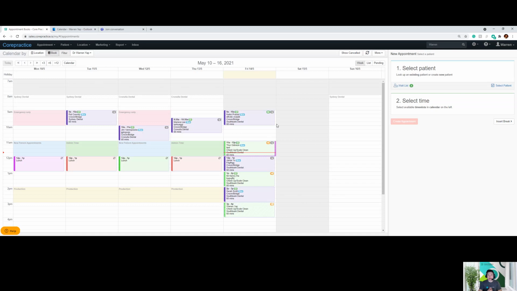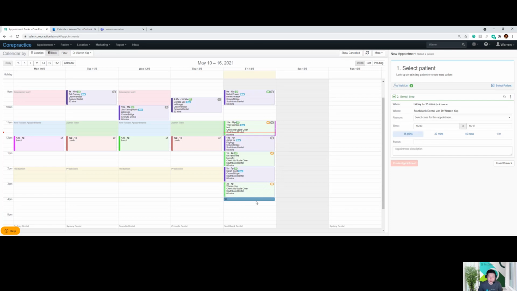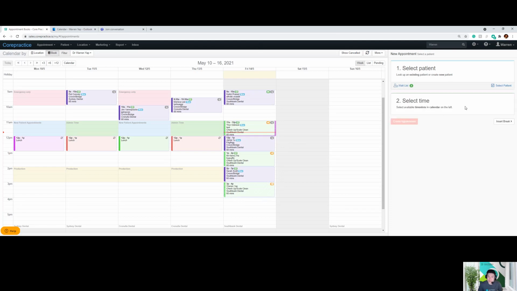Now, in Core Practice, we always have a guide on the right-hand side to help you create new appointments or find existing patients to create appointments for them. You can see it just guides you through it step by step. You don't have to use the exact same way. You can always select a time and then go backwards if you'd really like to. So, up to you. Let's go ahead today and create a fresh patient just to show you what it looks like.